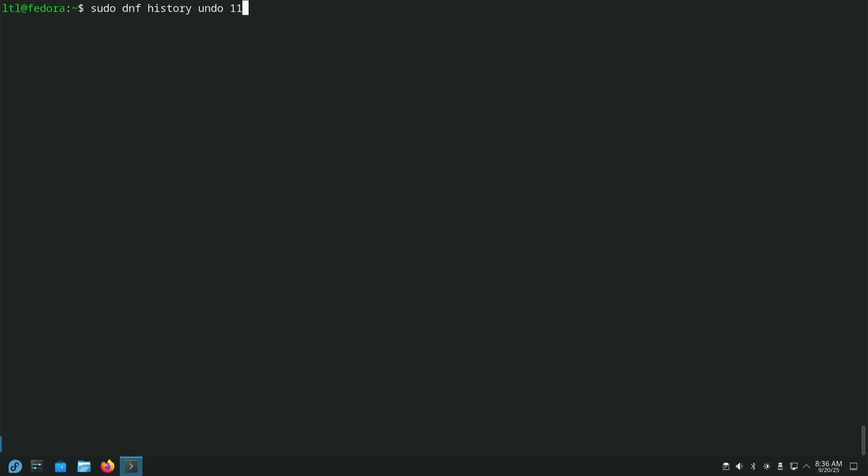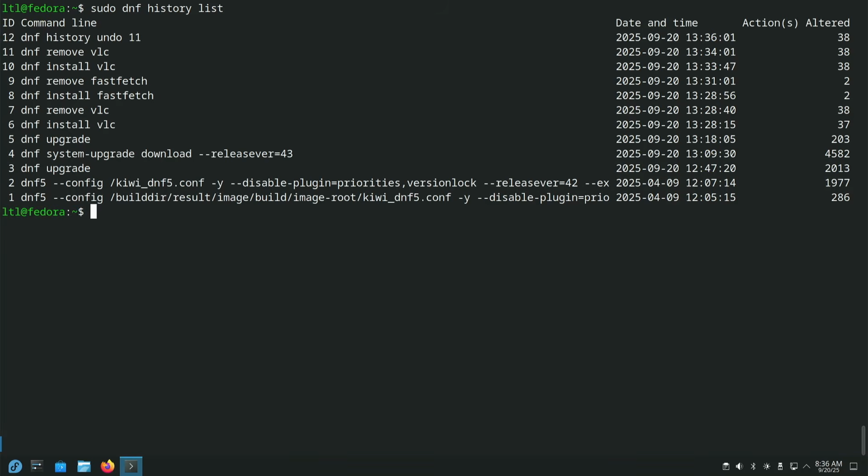All right, clear the screen. I don't want to type a lot, so I'm just going to hit up arrow until I get back to where I wanted to be. I want to get back to list. And notice transaction 12 was exactly that, dnf history undo 11. So it's keeping track of everything we're doing here.